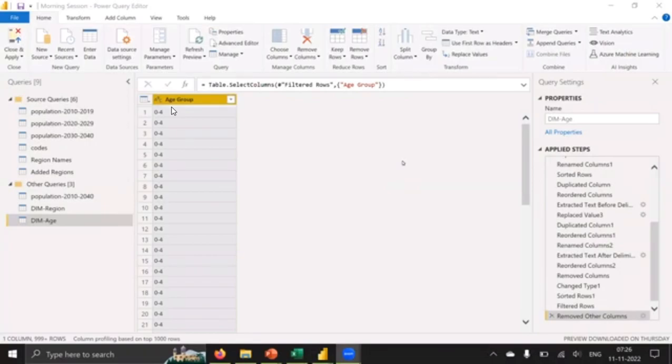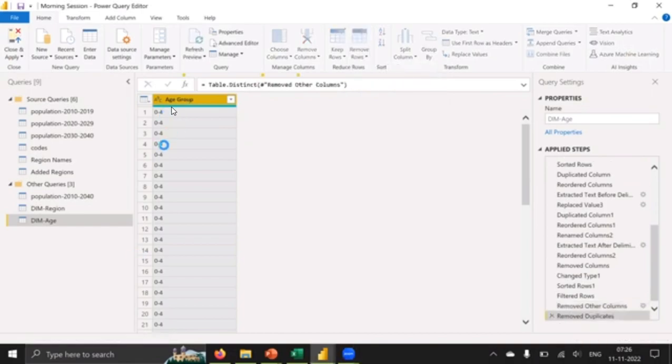Cool. So now let us remove the duplicates from the age group column. I will choose the second option where I select the column, go to remove rows, and select the option remove duplicates. So I think we should be left with only 21 rows, meaning we have 21 unique age groups.